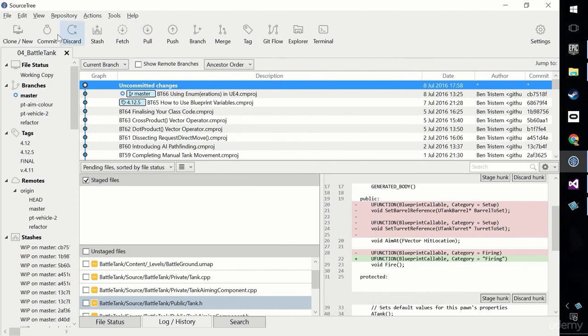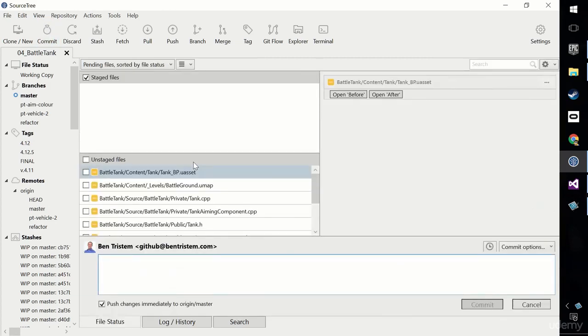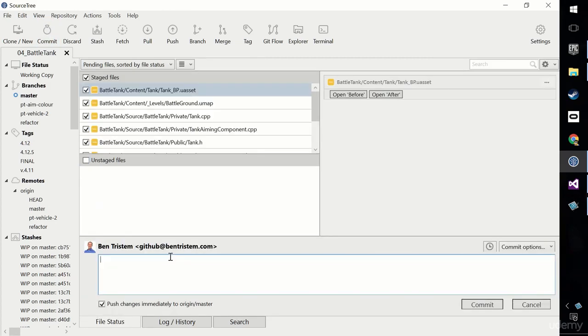In fact, I'm even going to make a commit, and then later I'm going to squash a couple of different commits together. So I'm going to say here simply: moved to blueprint composition of aiming component. Now compiles, but hard crashes on run.